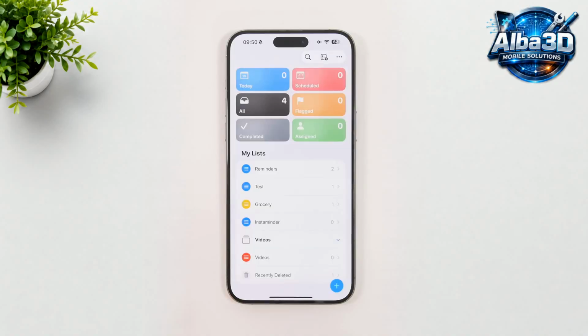Moving on into the clock app right here. Finally, we can change the snooze time for the alarm. You add an alarm, you will have the ability to choose from 1 minute up to 15 minutes to now have a different snooze time.